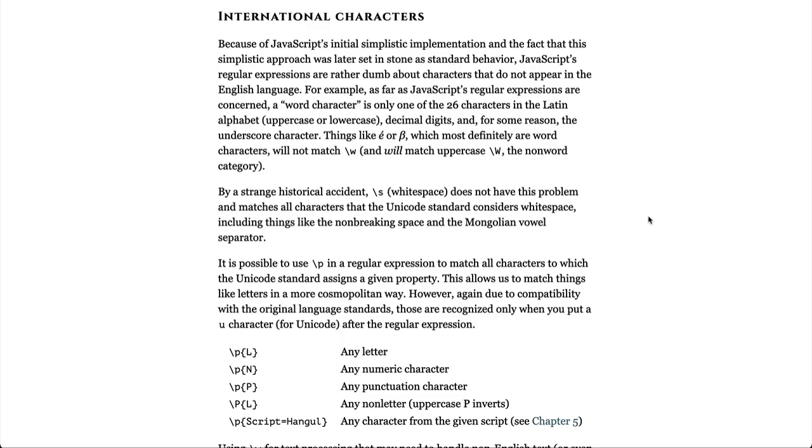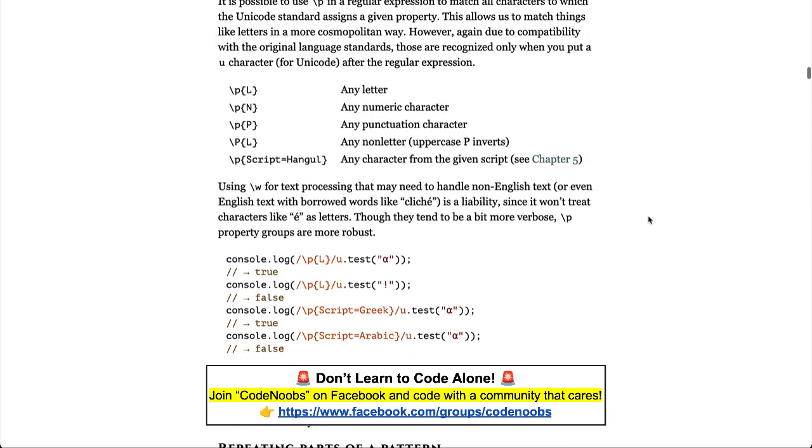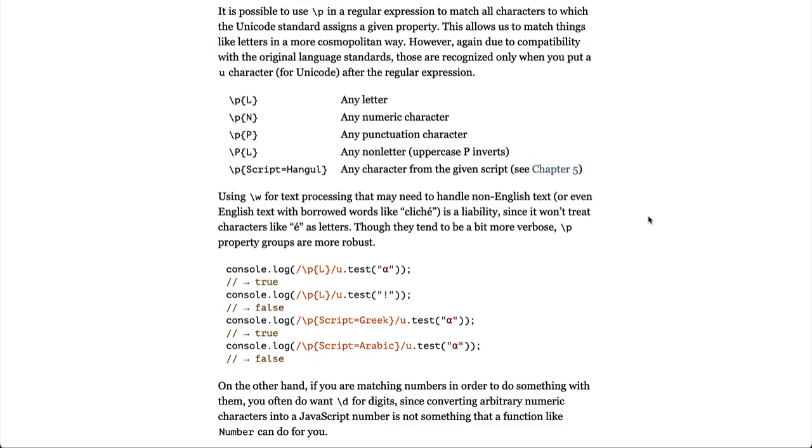\w and will match uppercase \W, the non-word category. By a strange historical incident, \s whitespace does not have this problem and matches all characters that the Unicode standard considers whitespace, including things like the non-breaking space and the Mongolian vowel separator. It's possible to use the \p in a regular expression to match all characters to which the Unicode standard assigns a given property. This allows us to match things like letters in a more cosmopolitan way.